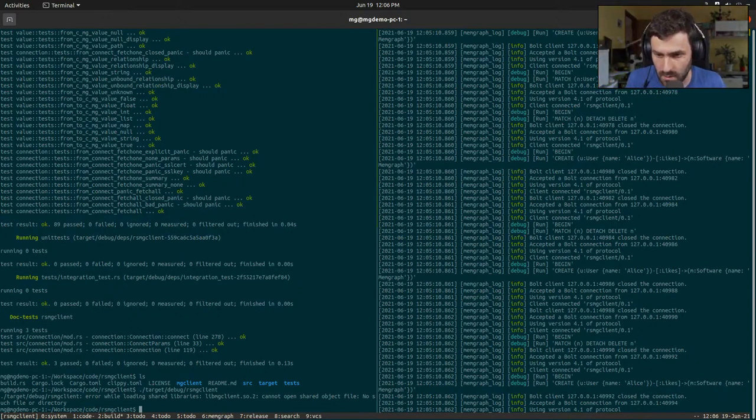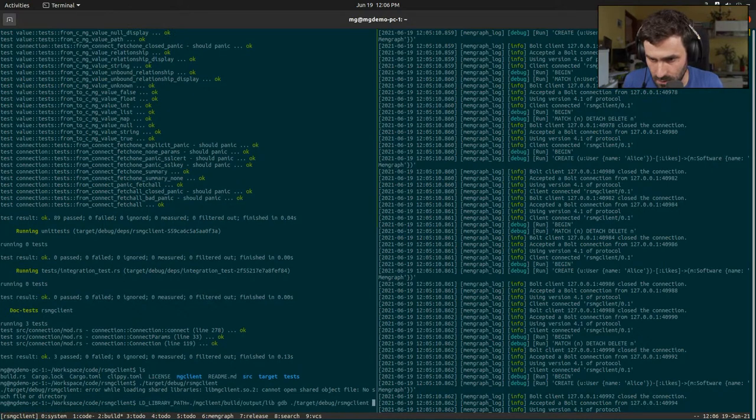So in order to solve that, for now we have to specify LD_LIBRARY_PATH, and then the path to the MG client build output lib folder. In that folder, MG client is compiled and installed.